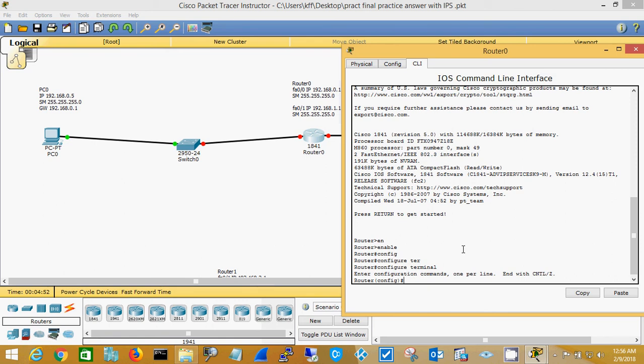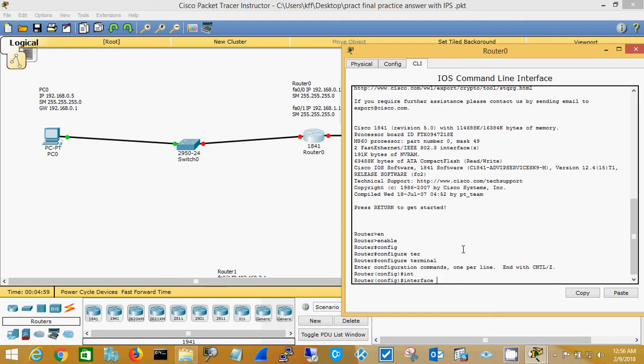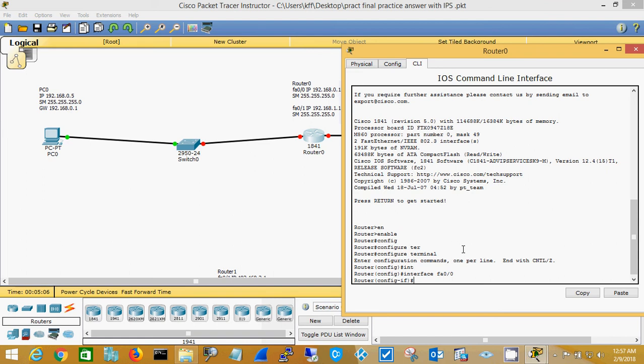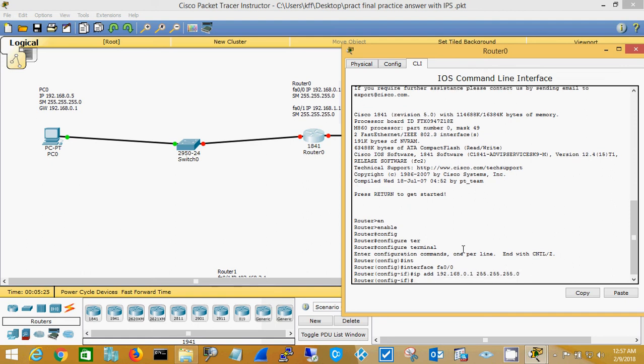Now we've got to get to the interface. You're going to type int, which is short for interface, then the interface name, FA0/0. Press enter. Now we're on that interface. Let's put the IP address on it: ip add, then 192.168.0.1. Then you put the subnet mask on the same line, 255.255.255.0. Press your enter key.